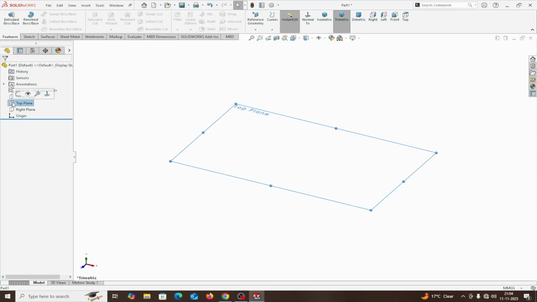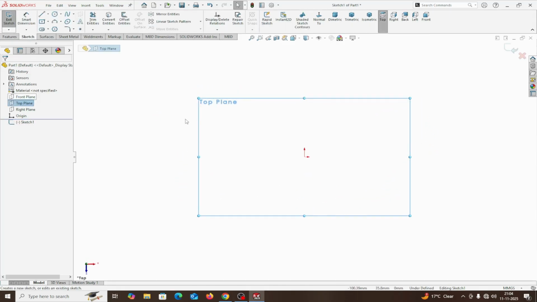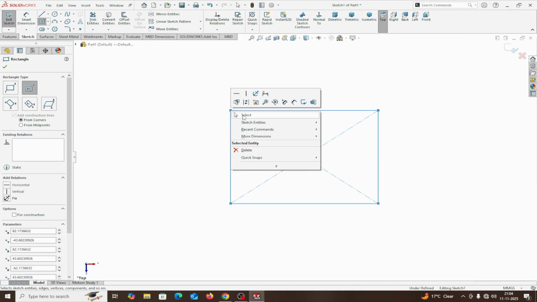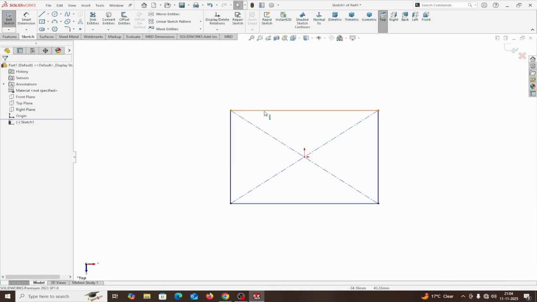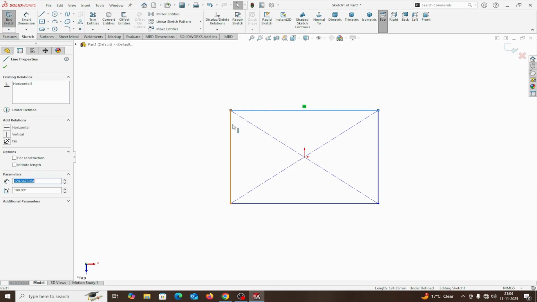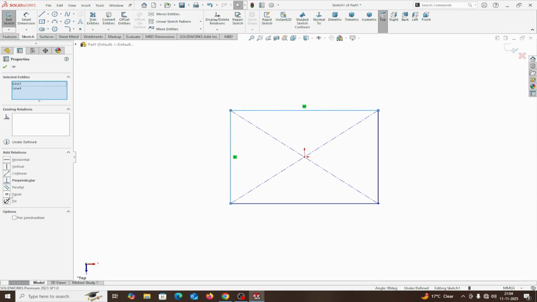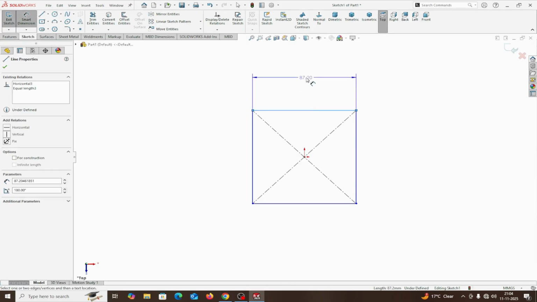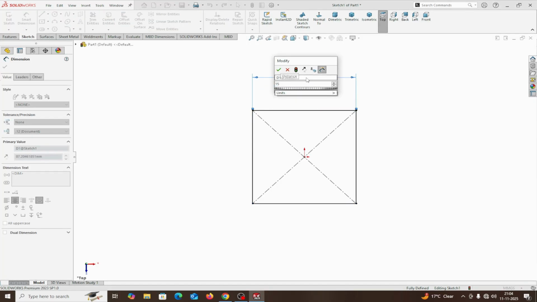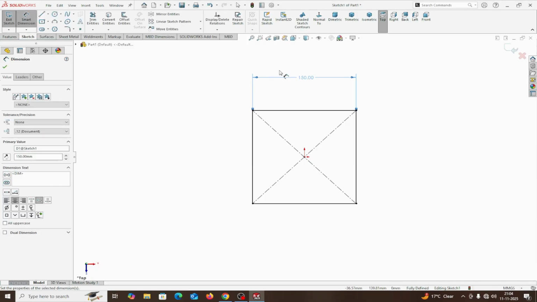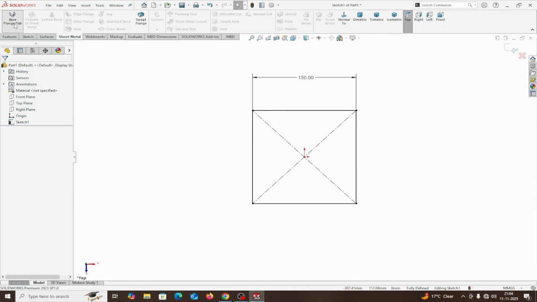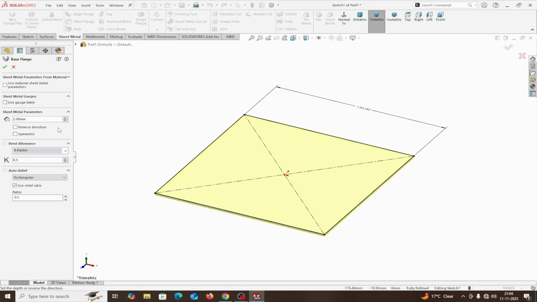The top plane, this one, and I am taking center rectangle. I am selecting this line and this line, equal. And dimension, I am giving 150 mm. Okay, sketch is fully defined. Sheet metal base flange, I am taking thickness 2 mm only.